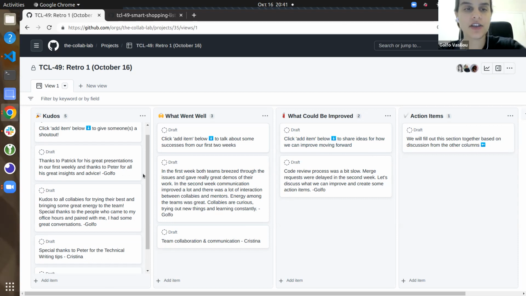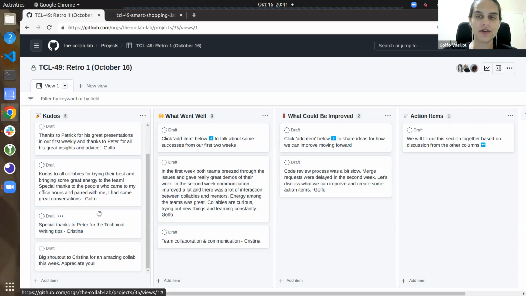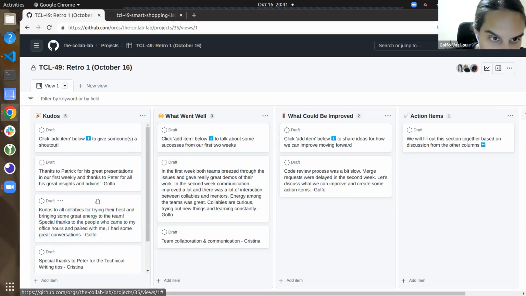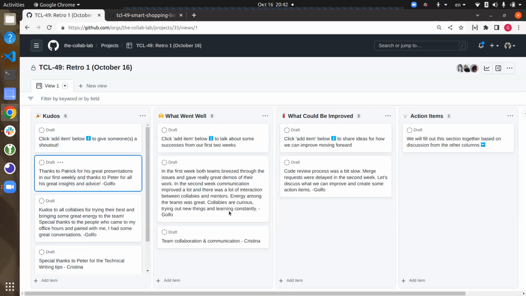And yeah, it's a good idea to add your name next to the card because it's not visible. Can we edit? Yep, you click and you can edit. So here, for example, you can click edit here. Okay, sweet. Because the name isn't visible, it's good if we add our names next to it.